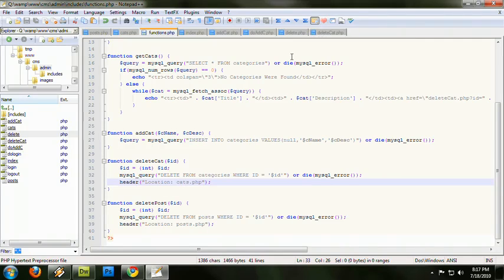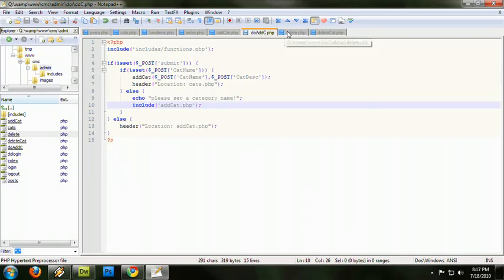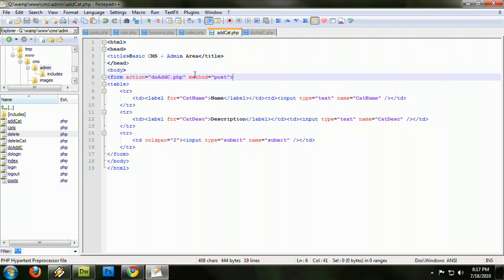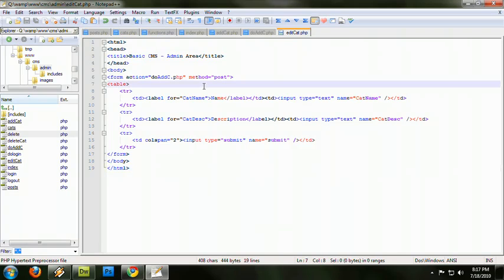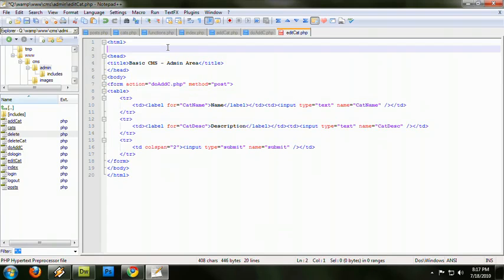And now the editing of our categories is going to be very much the same, and we're going to make that page now. So we're going to copy our add category page, save it, and call it editcat.php, and at the top we're going to include our functions.php file, just like that. So we have our functions included.